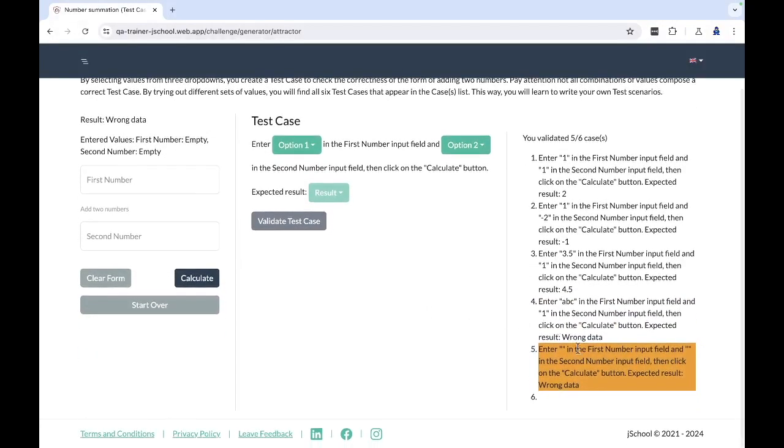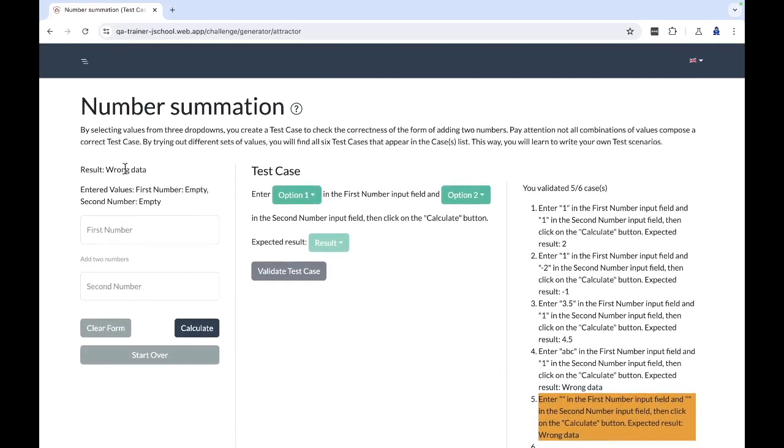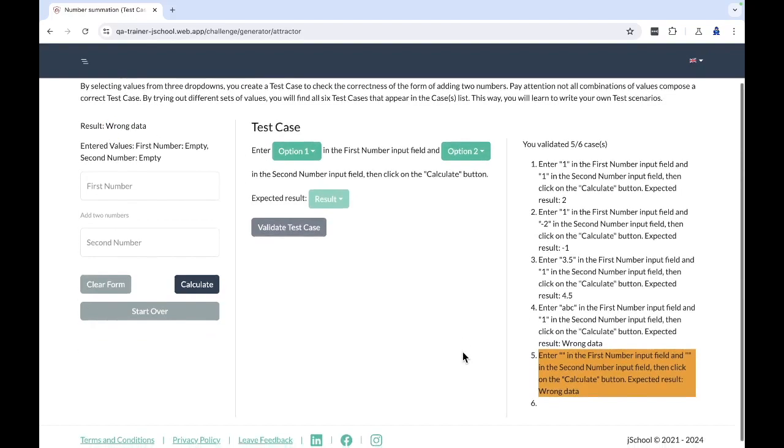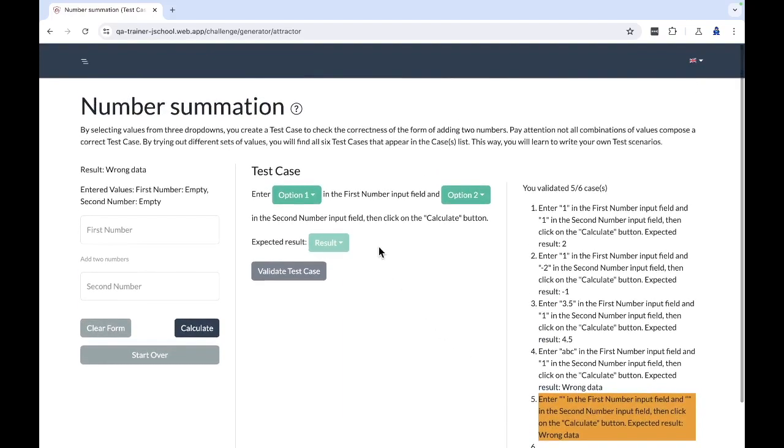Good. You see, on the right we found 5 test cases. And test case number 5 sounds like: leave them both empty. Click the Calculate button and expected result, wrong data. As well as check the form. The form behaves exactly as we expect. That's great. So 5 of 6 test cases already found. We need to find the last one.